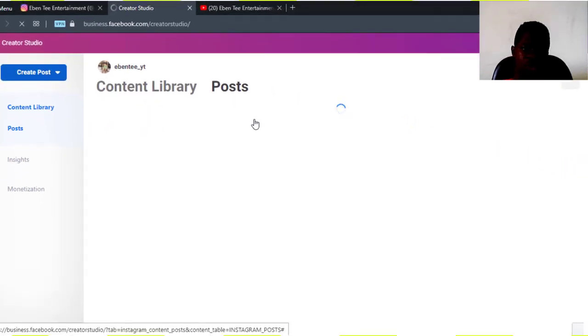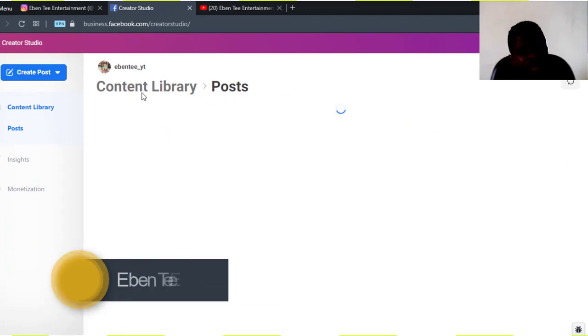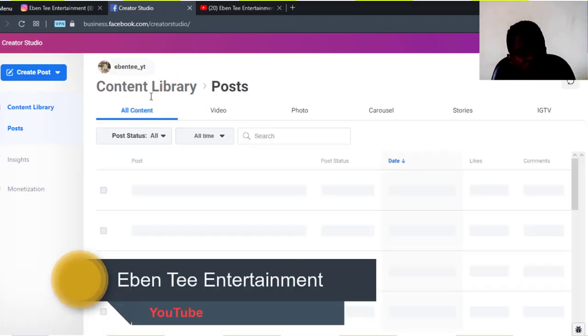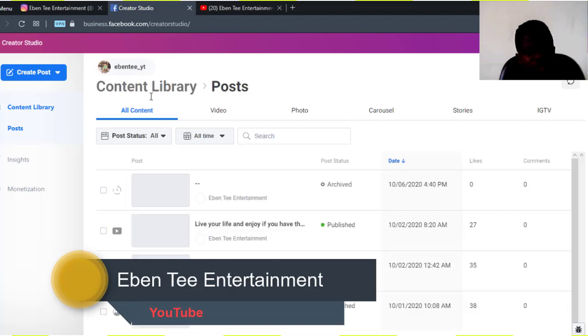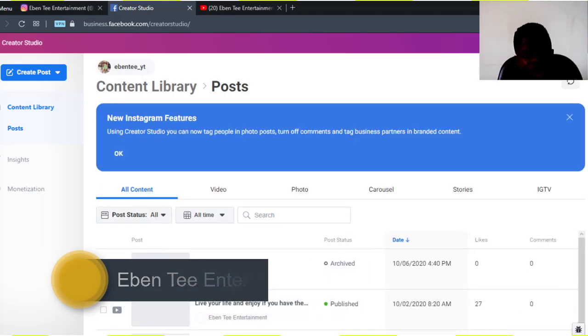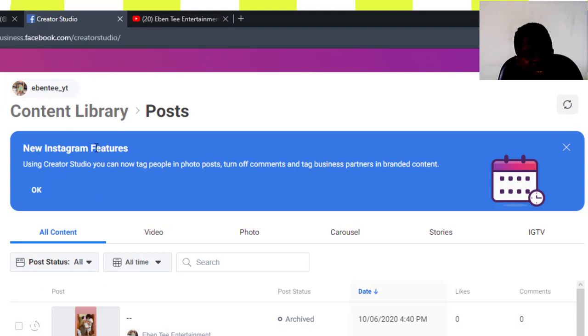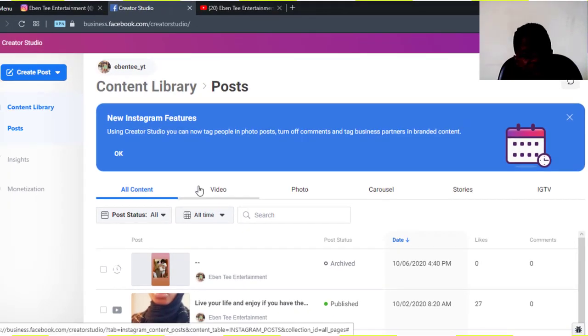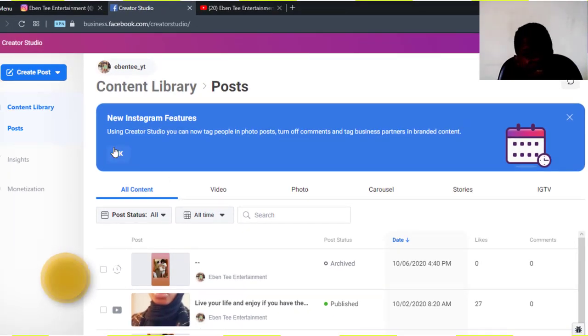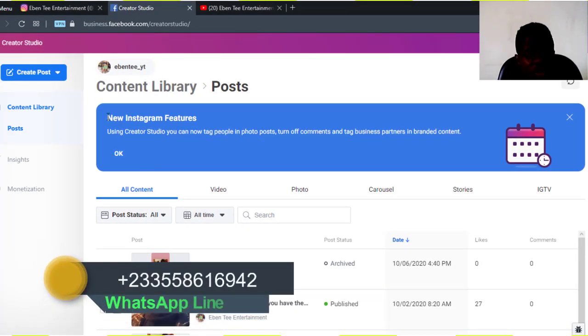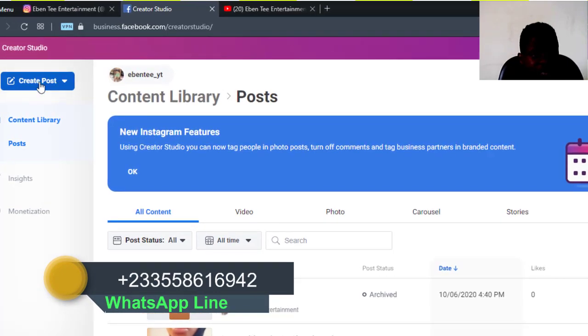So let me walk you through this, guys. Let's wait for the thing to finish loading so that I'll walk you through this. So as you can see, these are all my posts, and they said new Instagram features using Creator Studio. You can now tag people in photos, posts, turn off comments, and tag business partners in brand content. So if you want to create a post, you just click on create post.